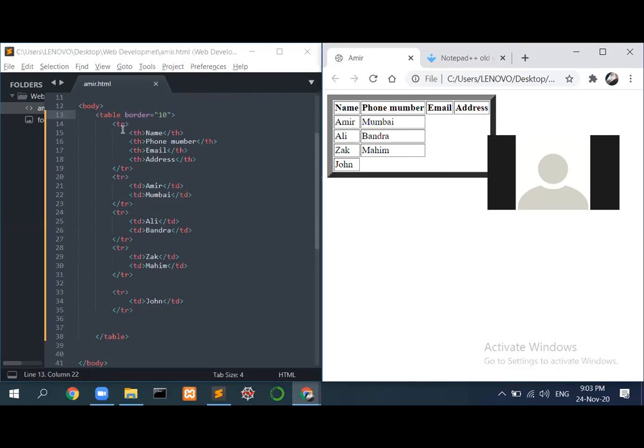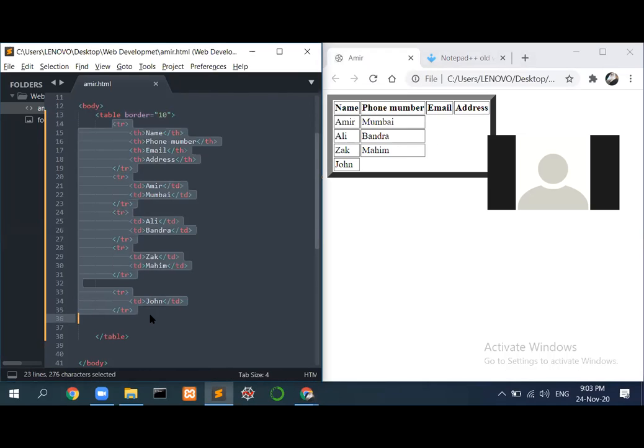So did you all understand this part, or do you all want an explanation again for this table section?